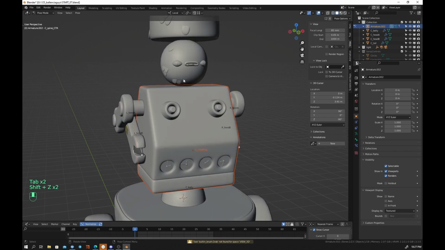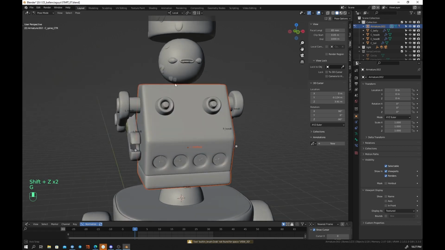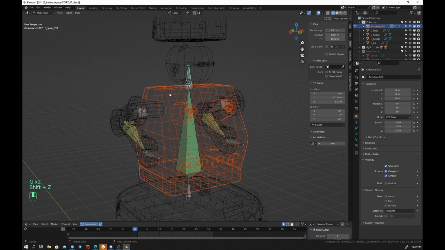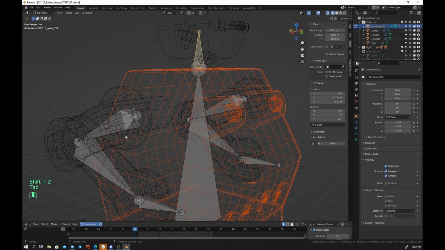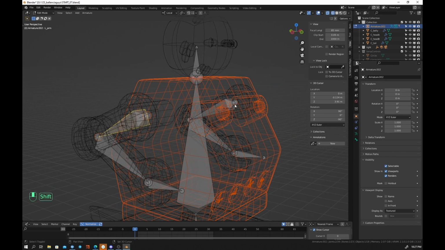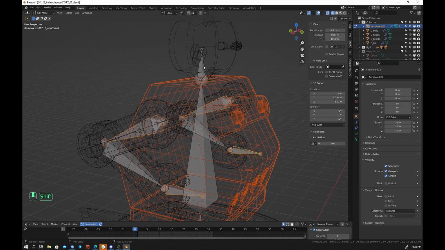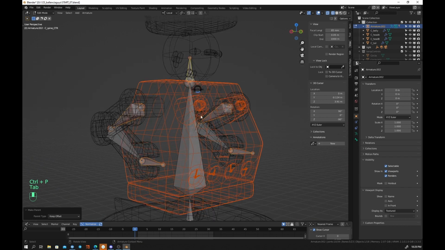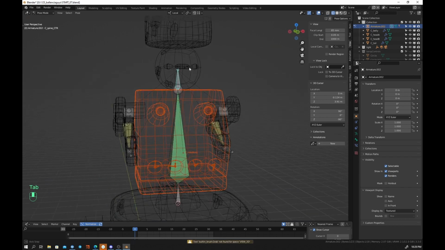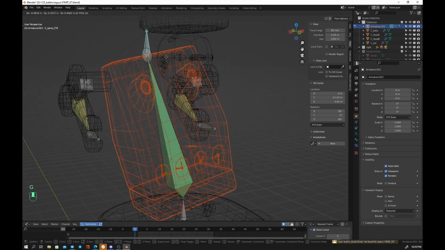Now the body moves separately from the arms. To fix that, switch to the edit mode. Select the main elements of arms, that is, the upper parts and arm controllers, and parent them to this controller of the back. Ctrl P, keep offset. Let's try to move it and see the result.